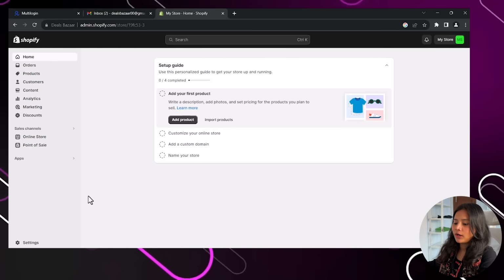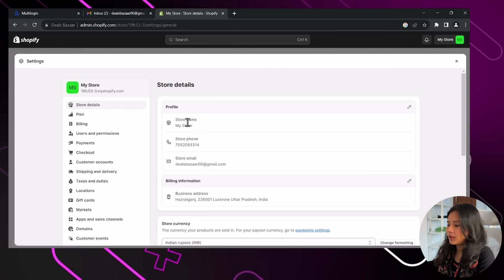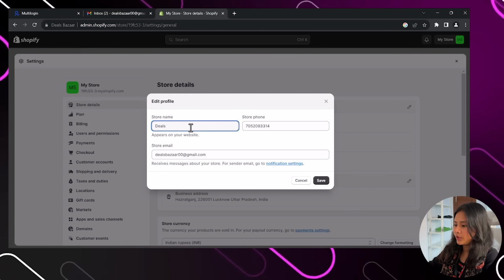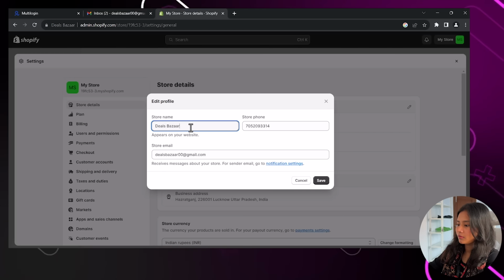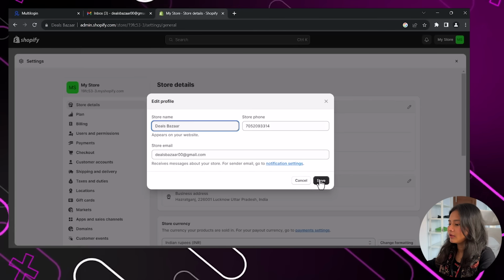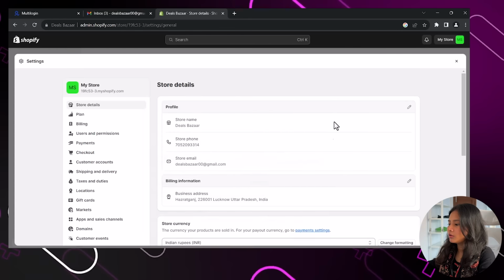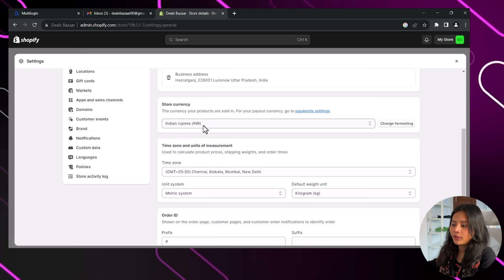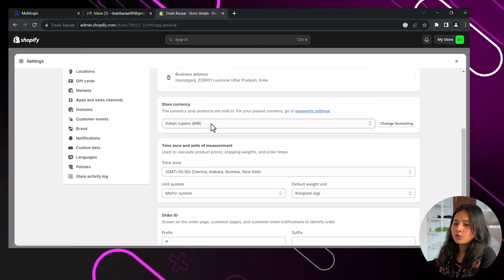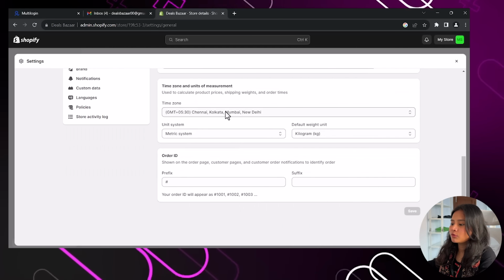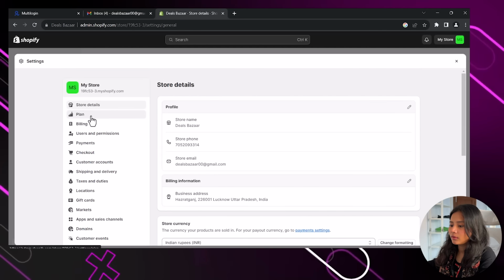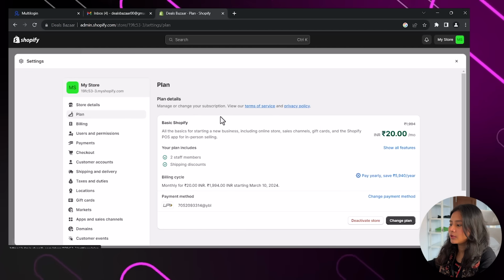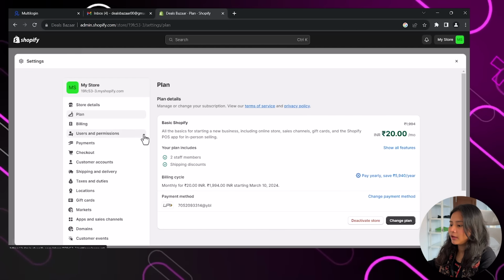There are a few settings that you have to do. For the settings part, I'm going to put my name. You have to write the name of your store. My store name is Deals Bazaar, and email and everything is already here by default. You have to also select your store currency. If you are doing it for India, it should be INR. And if you are doing US dropshipping, it should be USD. And the time zone is already selected. And we have already selected a basic plan. So you can see our active plan details are here.